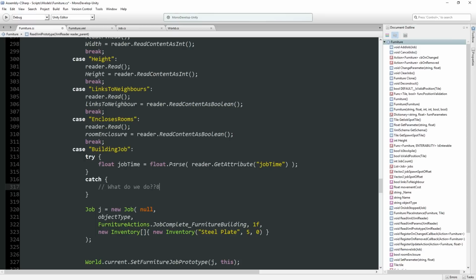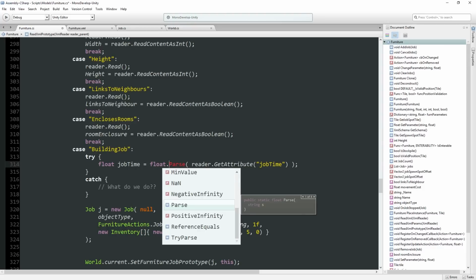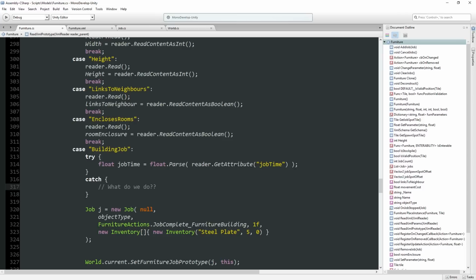There is also the try parse version of the float, of these parses. But this is different. It returns a Boolean. It doesn't actually throw an exception. It returns a Boolean, true or false, if it's successful, and it writes the result to the other thing. So, I mean, what do we do if there's an error? For now, I'm actually not going to catch this.